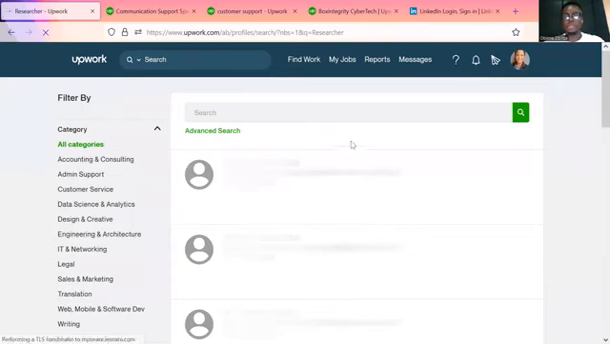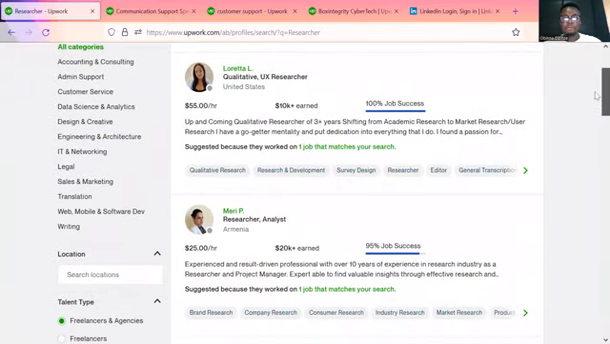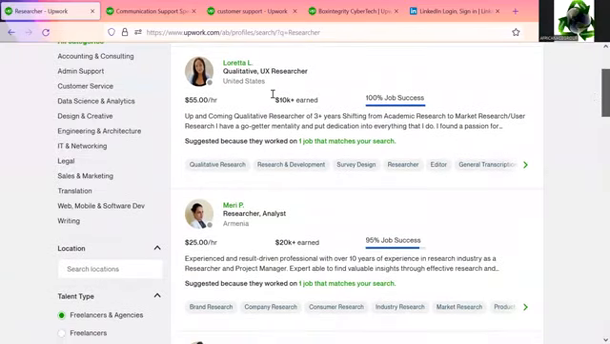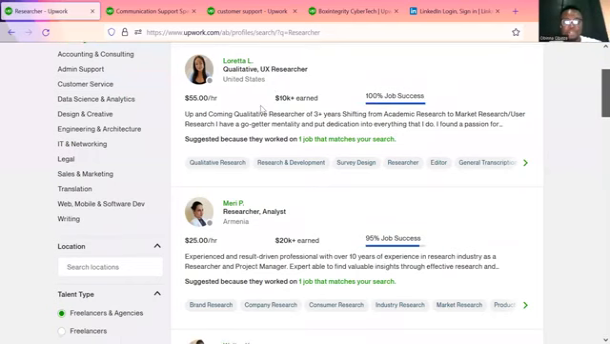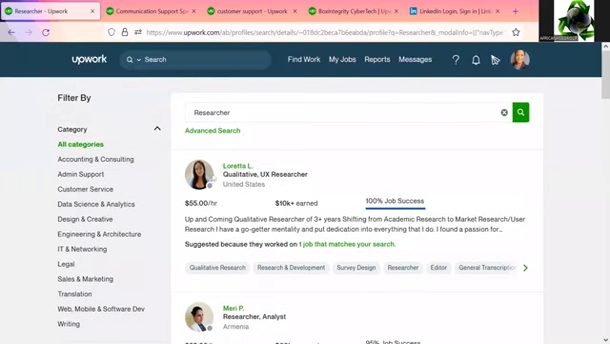Okay, so we're here, and as you can see, this person, I'm looking for a researcher to work on my project. This person is Loretta, and Loretta is a UX researcher based in the United States. Her hourly rate is just $55 per hour. And I'm going to her profile.